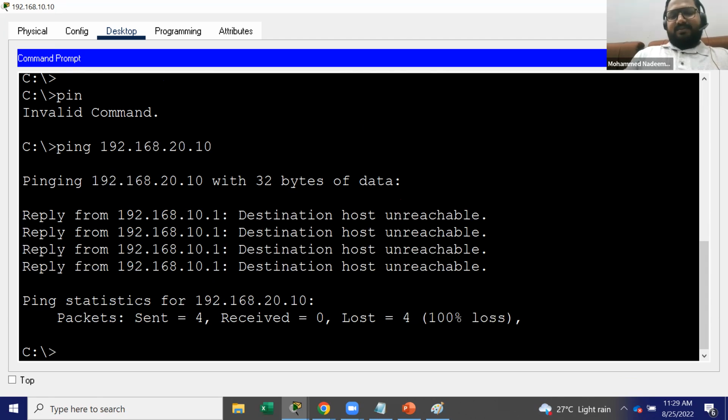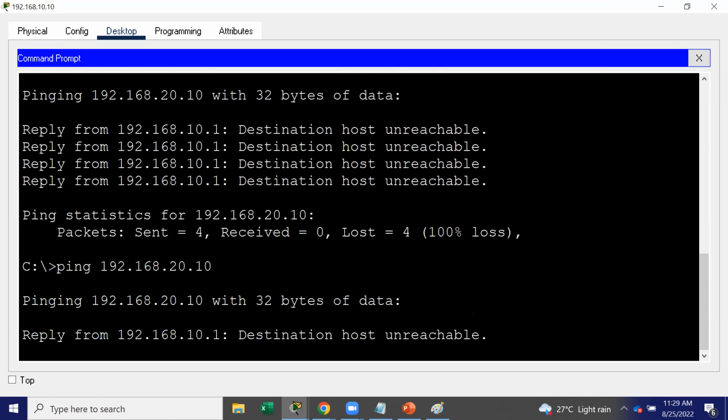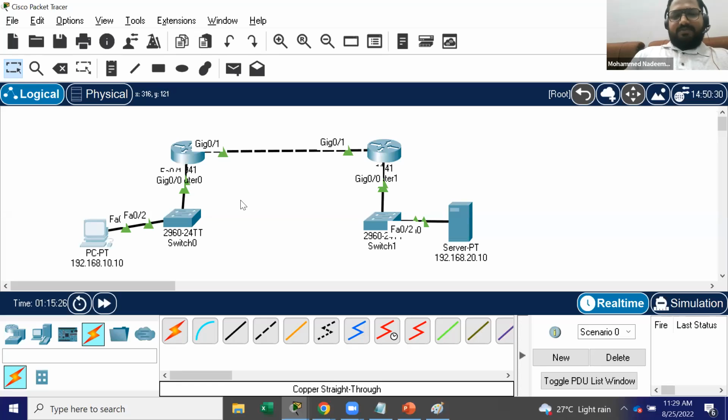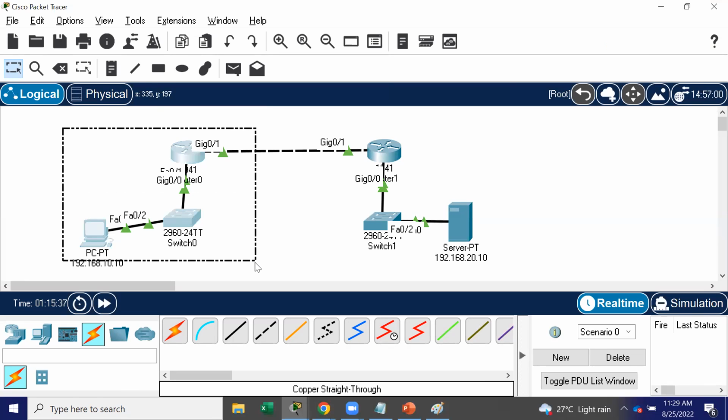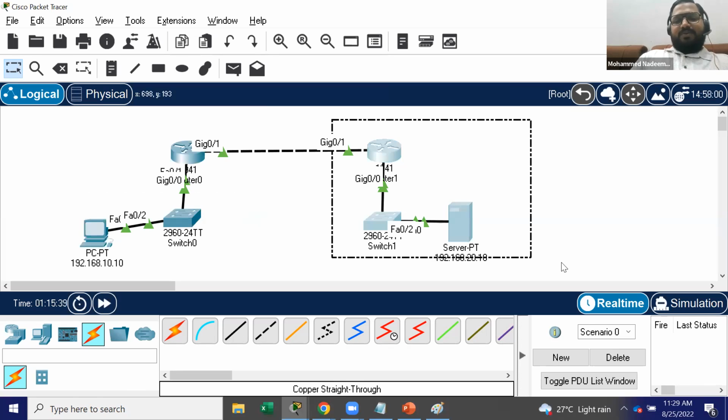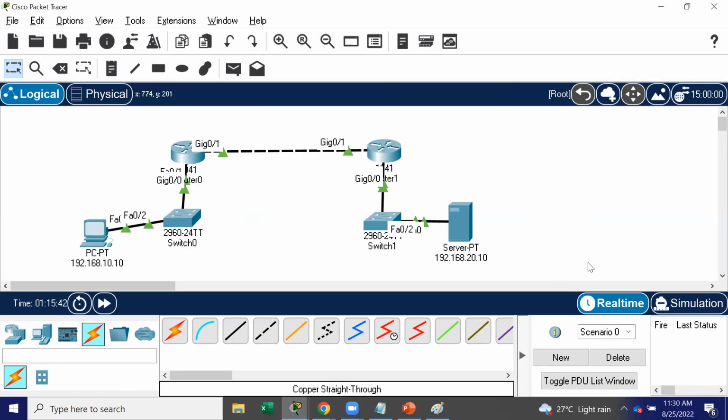What is missing here? Can someone tell me? I need a proper answer. What is missing? Destination. The first thing is, can I say the routing is missing here? Yes, because these two networks you want to connect, you don't have routing there. Then how will the communication happen? You tell me that routing is missing here.